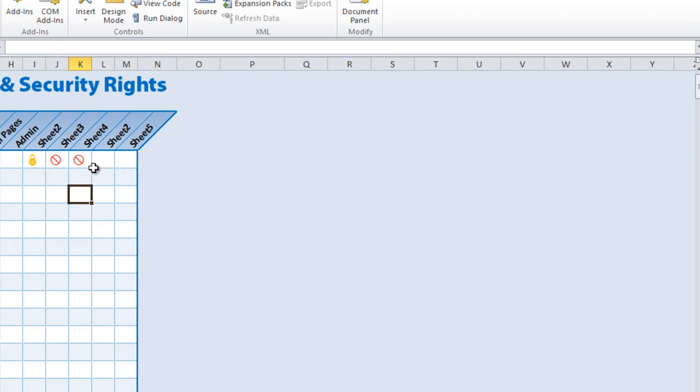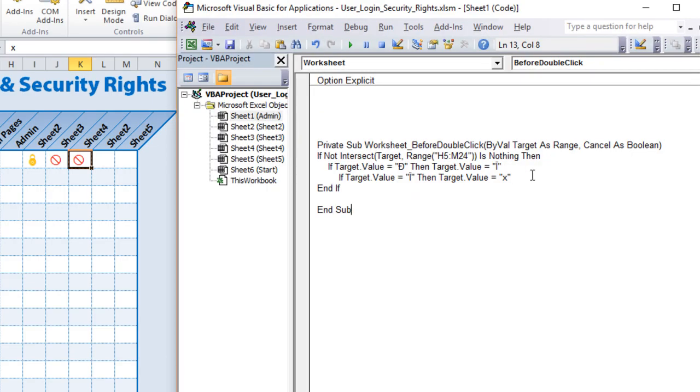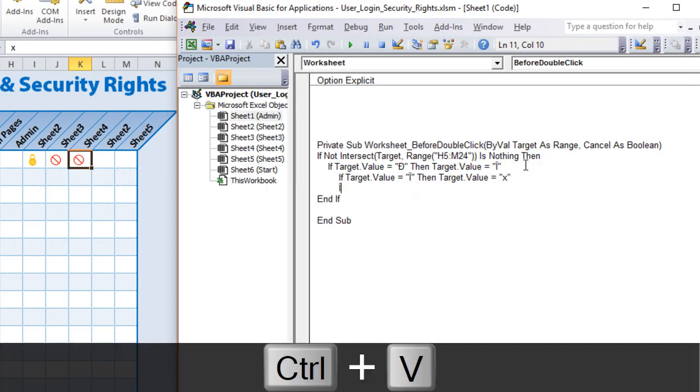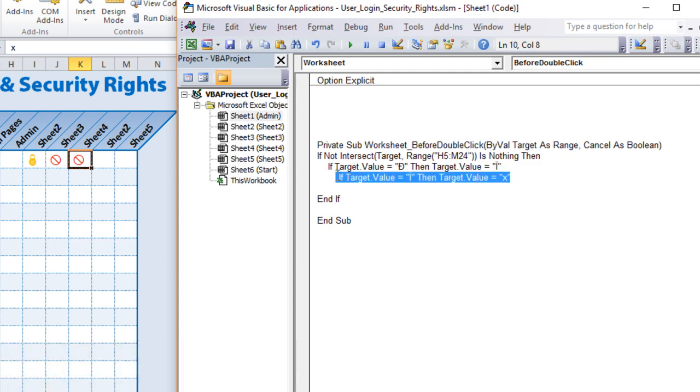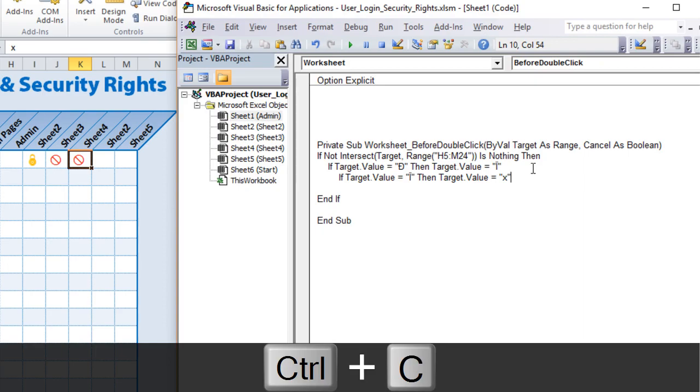And now once again, if it's banned, if it's this hidden icon, we want it to go back to unlock. So we want it to basically loop. So we can do that with another copy and paste. So what we're saying is that if it's X this time, then we want it to change it back to the D.